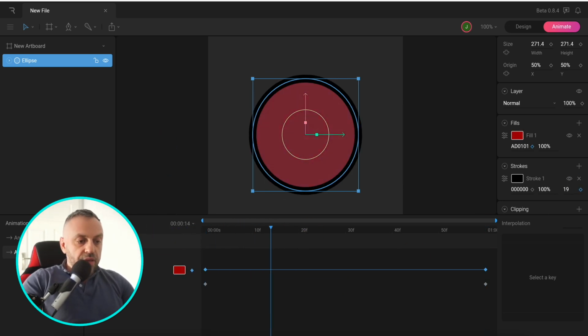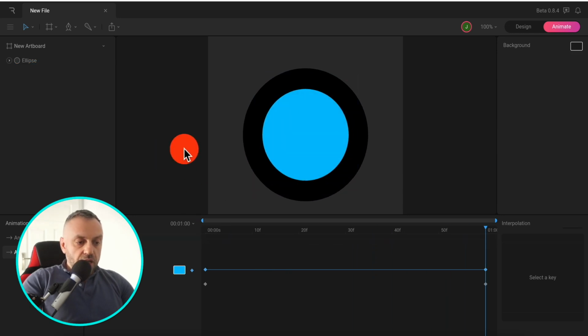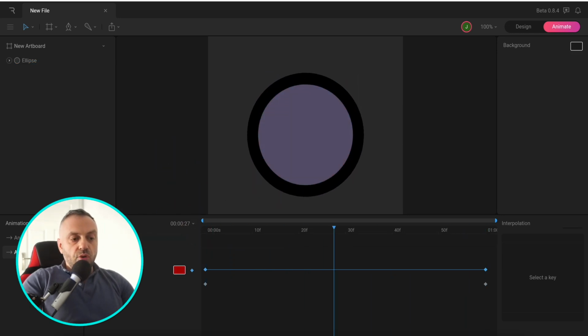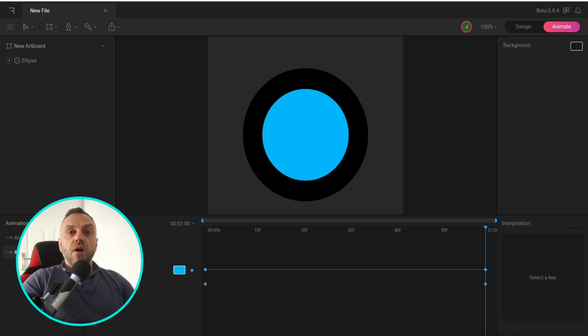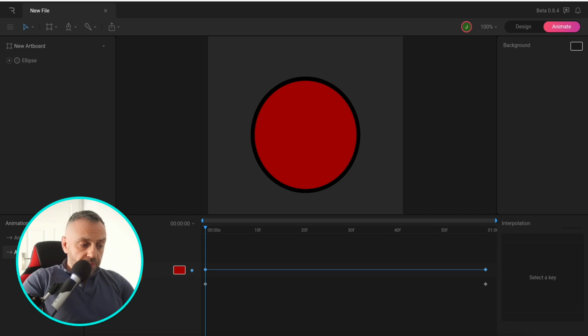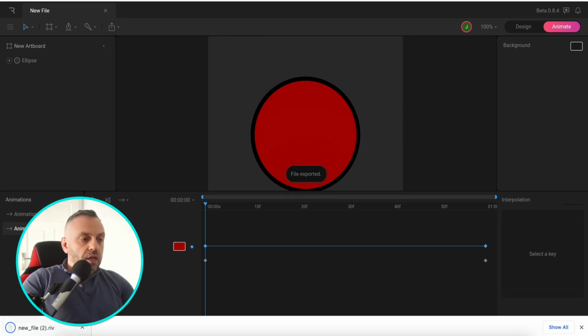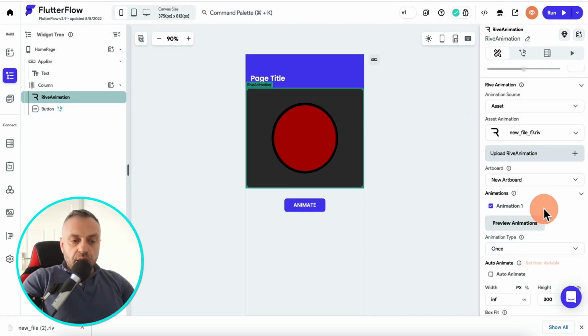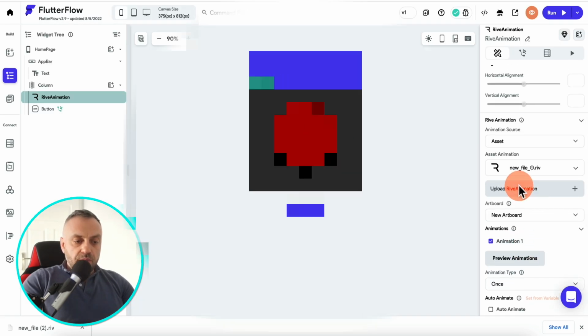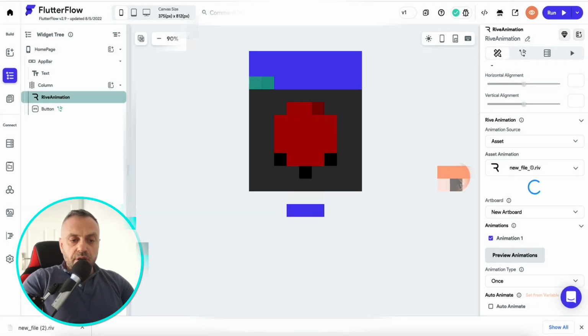Now, if we play it, take a look at this. It changes the color, and it also changes the thickness of the stroke as well. And that is our second animation. So now if I download this, I'm going to say share, download for newest runtime. Now I have this file. I'm going to go back to my app here. I'm going to pick it, and I want to upload the animation, the second version here.